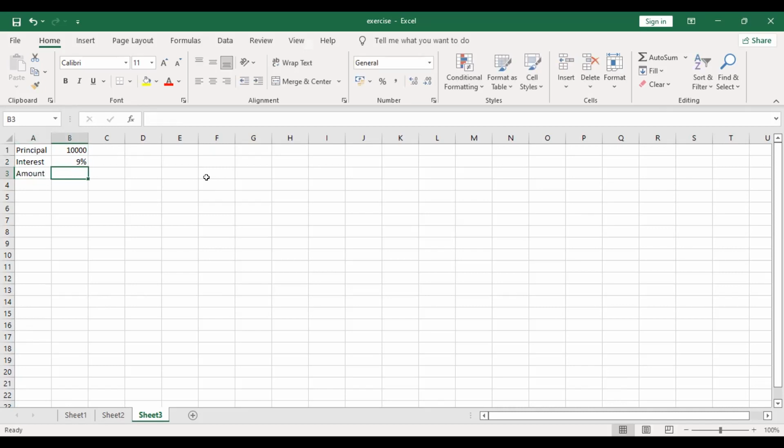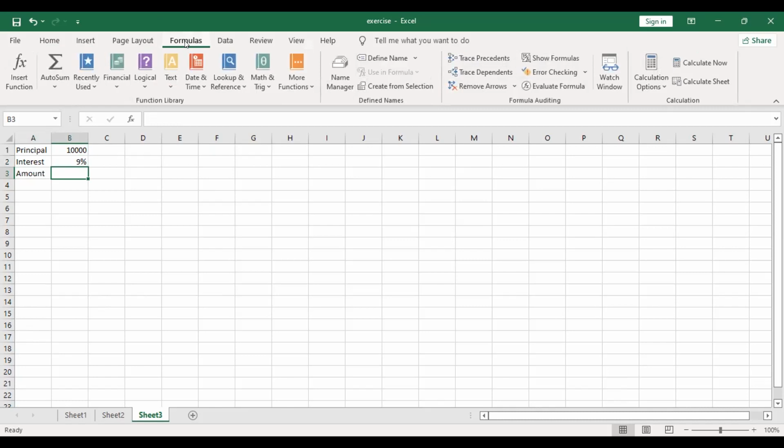Now use a formula to get the amount. Amount is principal into interest. So how will you do that? How will you use a function? Good. Very good. So this is your interest.